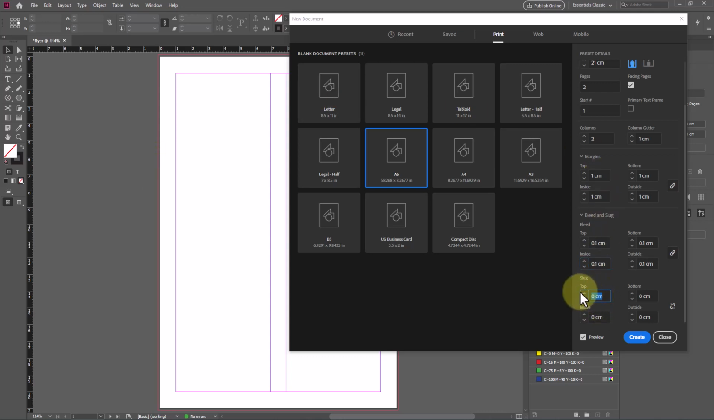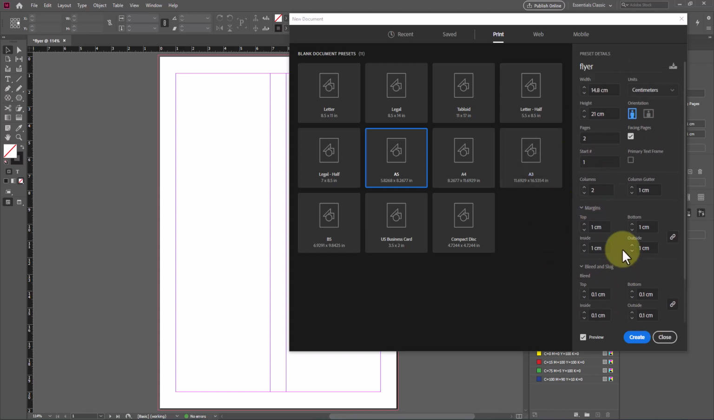Then we have slug. You can also add slug here. Slug is only for extra information. Look here, it's adding some portion. Here we can write some details for the printer, like use these colors and use this margin. Normally we don't use this one, we use bleed and margin. Okay, I will keep it 0. All right, so I have done my settings.